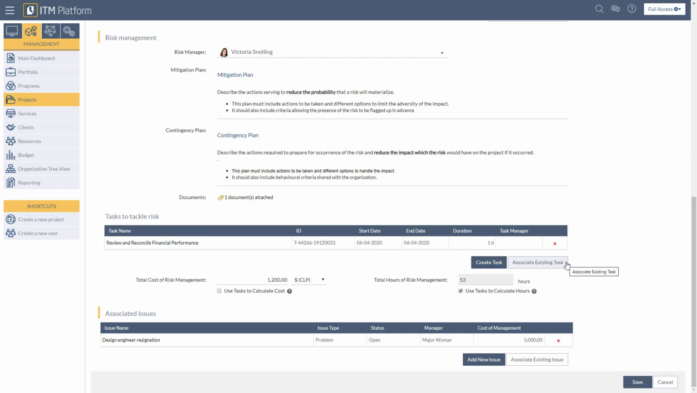You have the option to use tasks to calculate the total cost of risk management, or the risk manager can set it manually. The same can be done for the total hours of risk management. The last section is where you will find the associated issues if there are any.